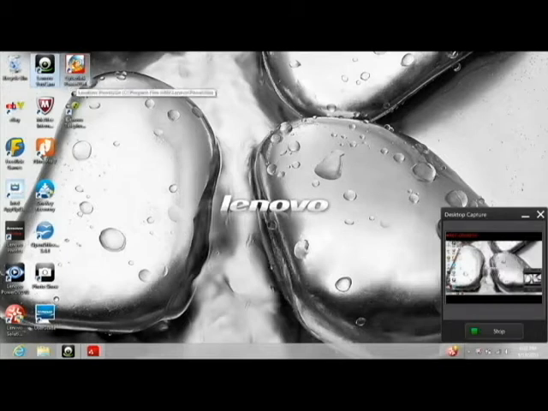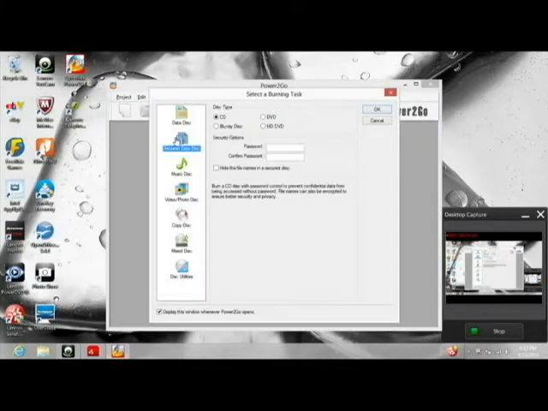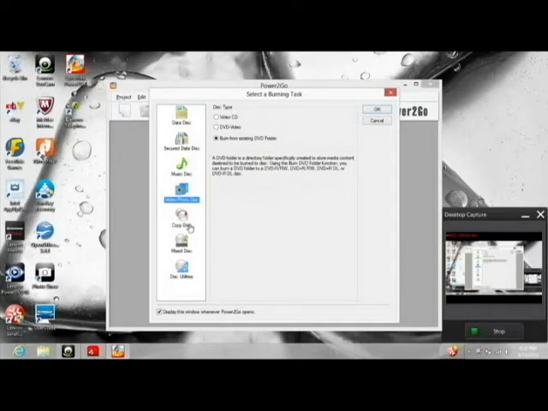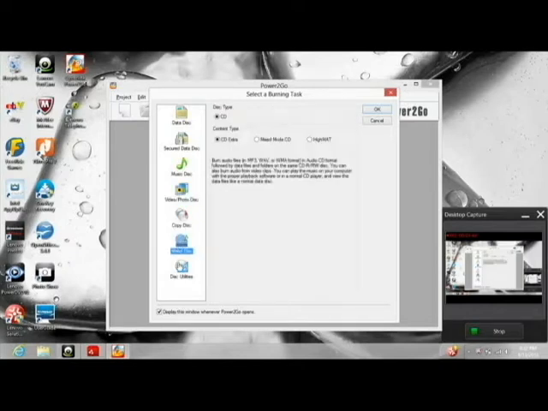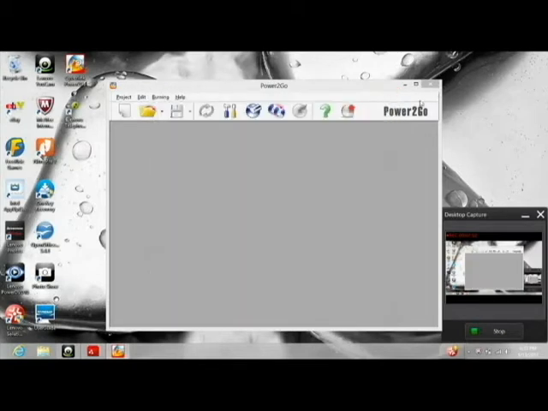Power to go. Data disk. Music disk. Video disk. Disk copy. Next disk. Disk utility. And from here, just on the project staff, we can create a new task, open existing save, refresh display, set configuration options, erase rewritable disk, copy disk, burn disk, question, and Power DVD to go.